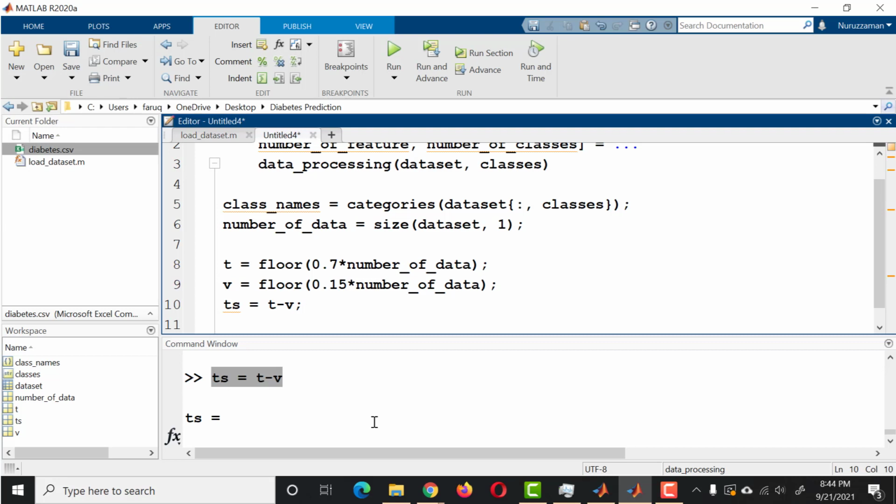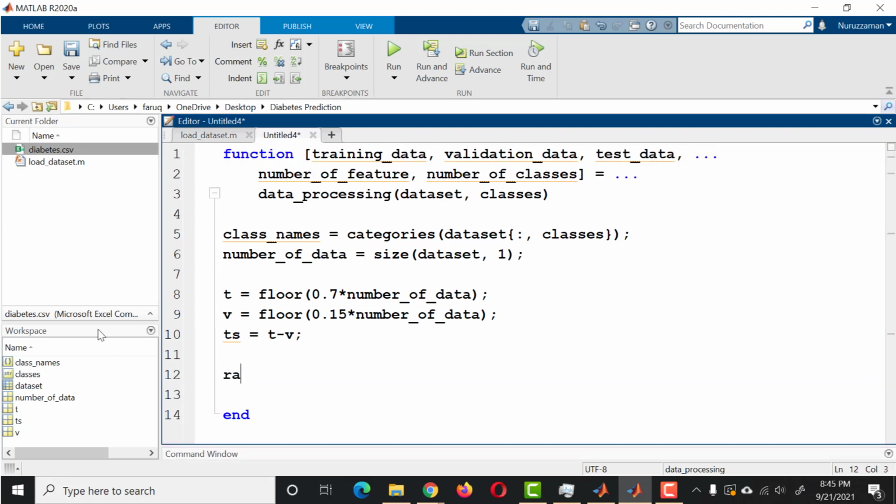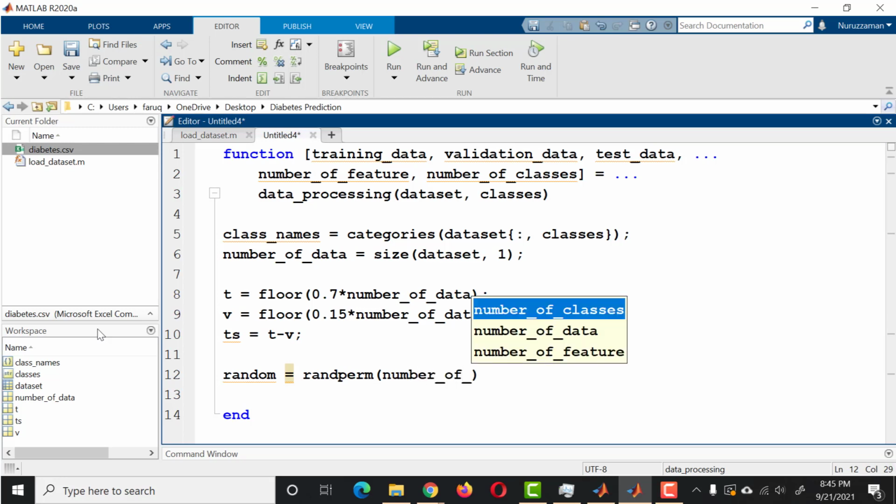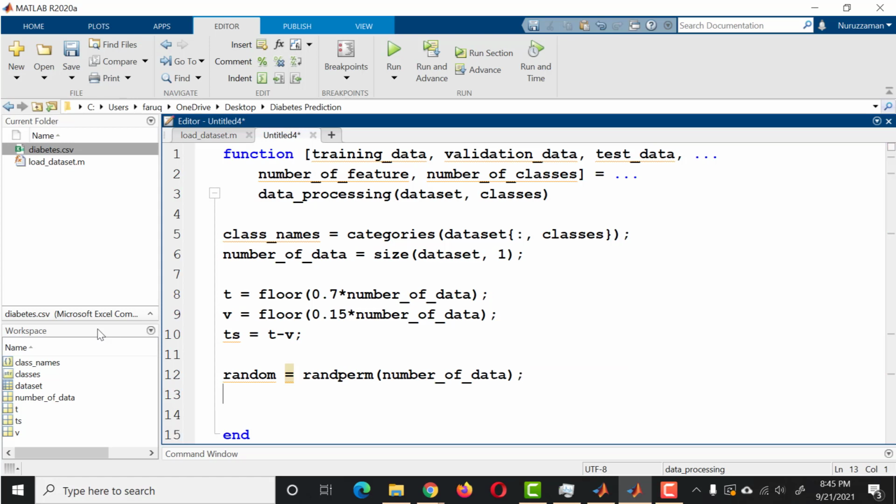However, we have to randomly pick the data. So define a variable named random, then use the randperm function. The argument of this function is the number of data. This function will randomly generate 768 random unique integers. That means there will be no fraction and no repeating of the same number.